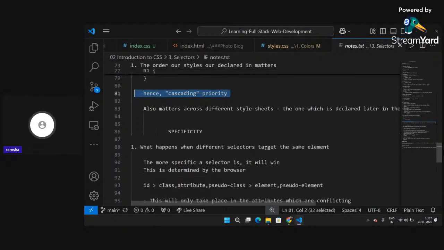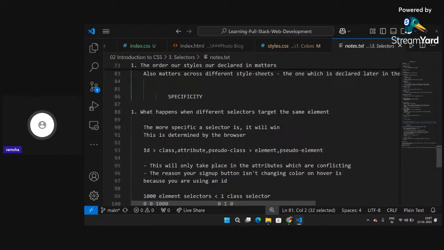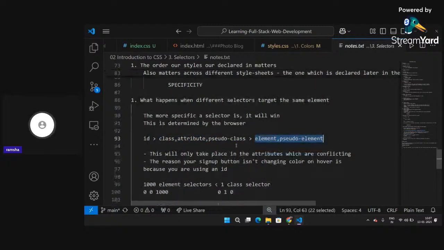Then we studied about specificity, which means that if ID and class both are present for the same HTML element, then ID will be given more preference. Okay, attribute, pseudo class, and everything, ID will be given more preference. And then comes the class, attribute, and pseudo class. They will be given more preference than element and pseudo element. So this is the important classification that we studied, and that's how CSS works.